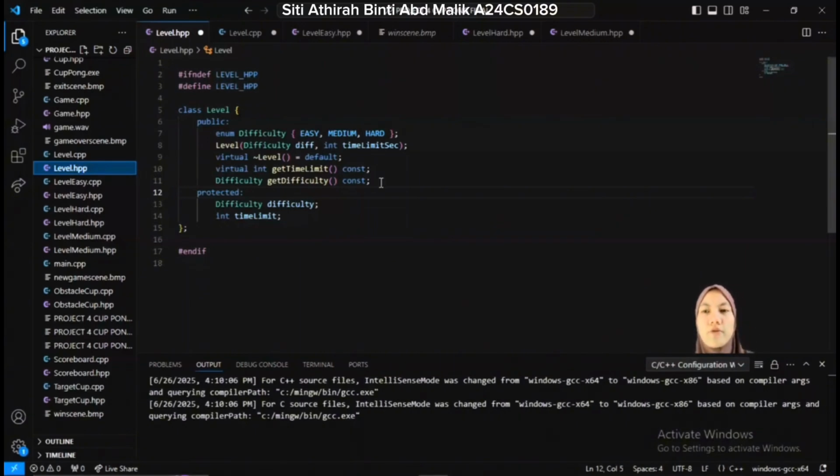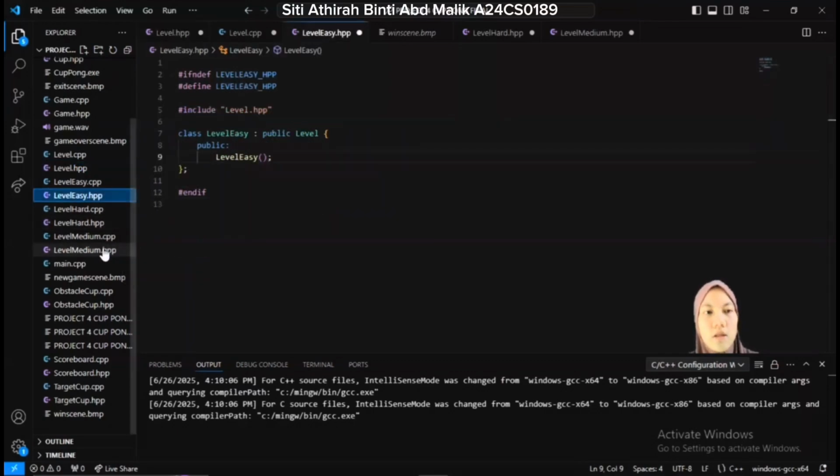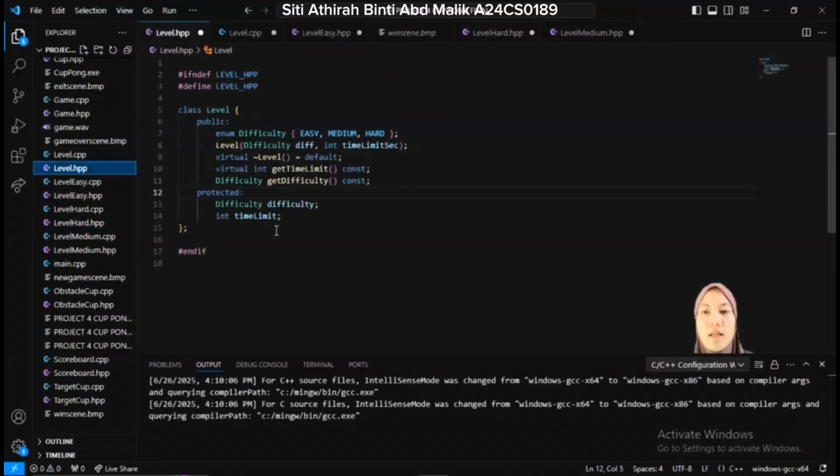In our code, we have a base class called Level and three derived classes: LevelEasy, LevelMedium, and LevelHard. So we use inheritance. All levels inherit from the same structure, but each level class sets a different time limit. In the game code, we treat all levels as a Level pointer, which is an example of polymorphism. Even though the pointer type is Level, it can point to any of the three level types, easy, medium or hard, and behave accordingly to its level.